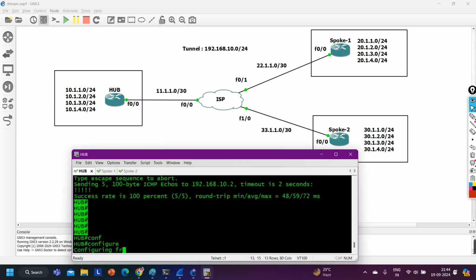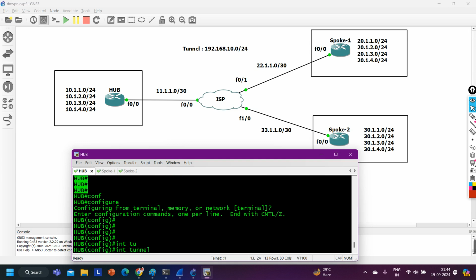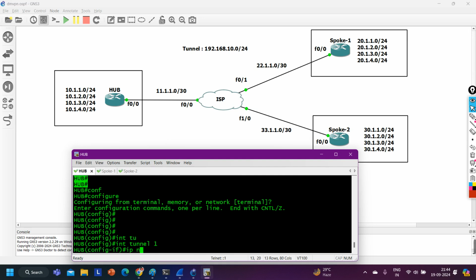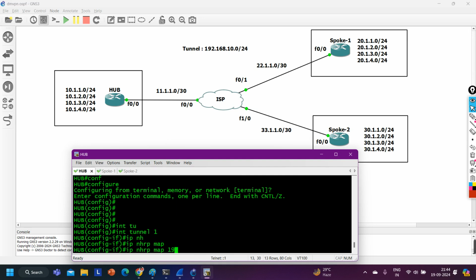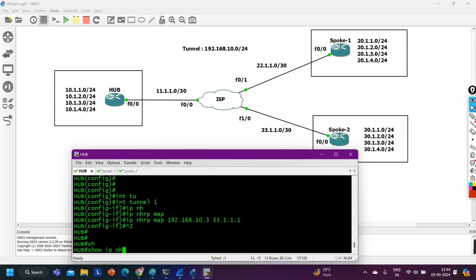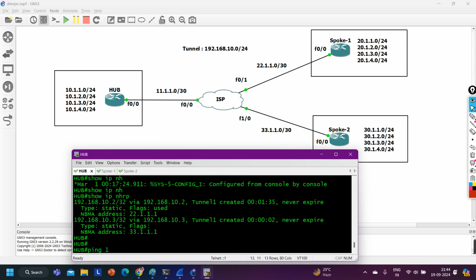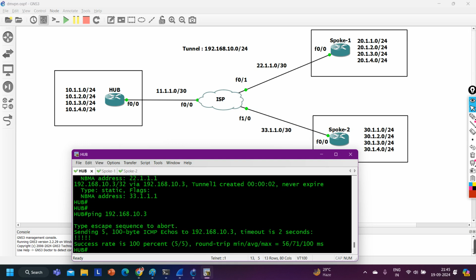In the same way, guys, here we have to map the NBMA address of spoke 2 also. So interface tunnel 1, then ip nhrp map 192.168.10.3 33.1.1.1. So show ip nhrp. See, the mapping is there, so I can ping 192.168.10.3 also now. Ping is working.